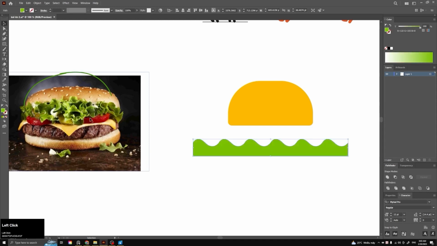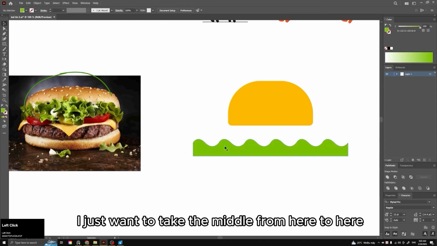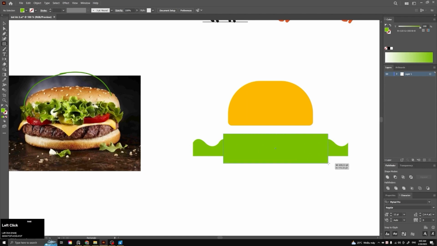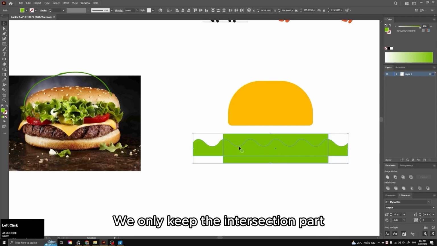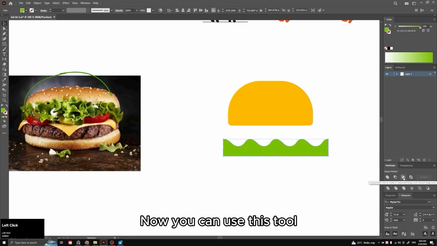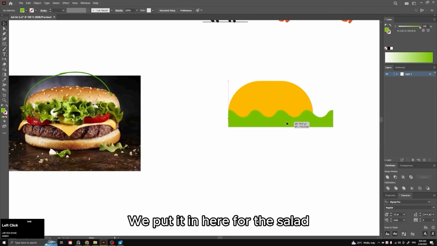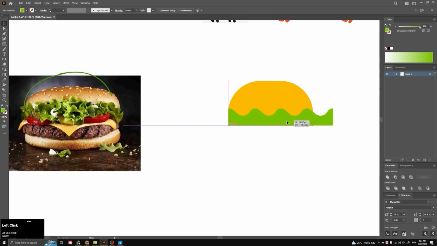We will reverse. Give it green. I just want to take the middle from here to here. So I will use the rectangle tool. Then I'll cut through here. We only keep the intersection part. Now you can use this tool. Keep the intersection. We put it in here for the solid.